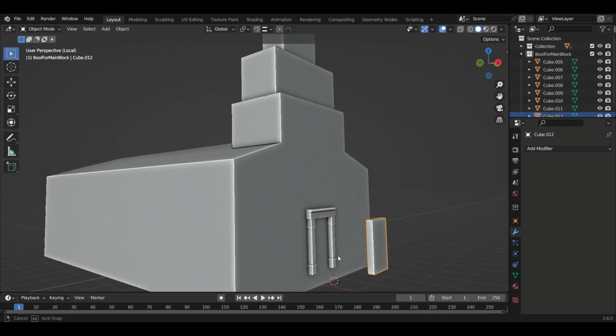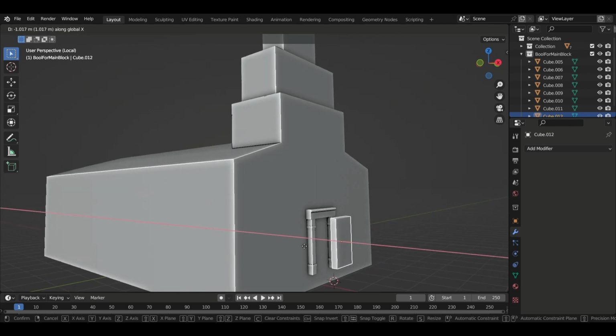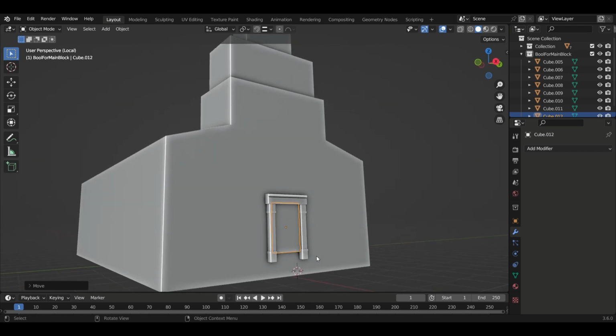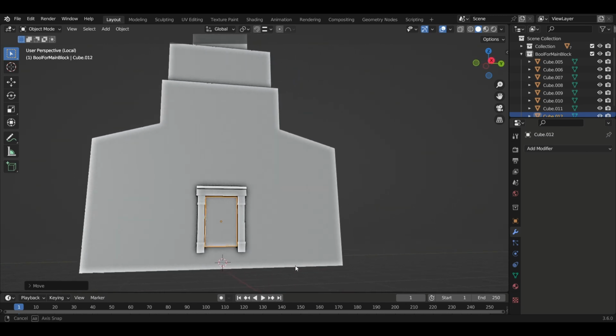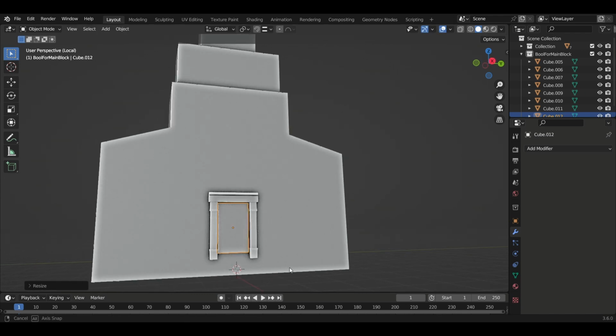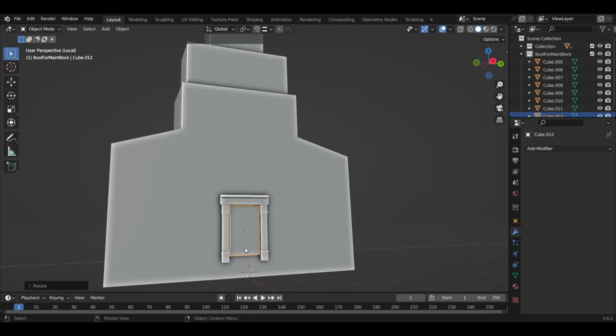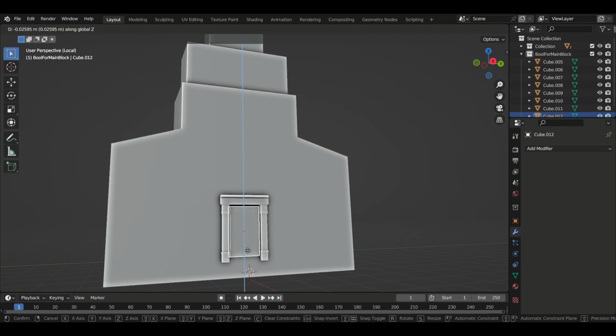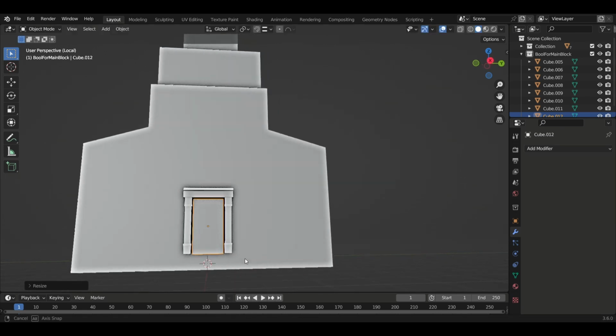Now select this cube again, grab it in X direction, bring it closer to the main building. Yes, grab it in Z direction, bring it down a little bit and scale it in Y direction, bring it a little bit down. Okay, let's grab it in Z direction, bring it down a little bit and scale it up in Z direction. It looks good for me.